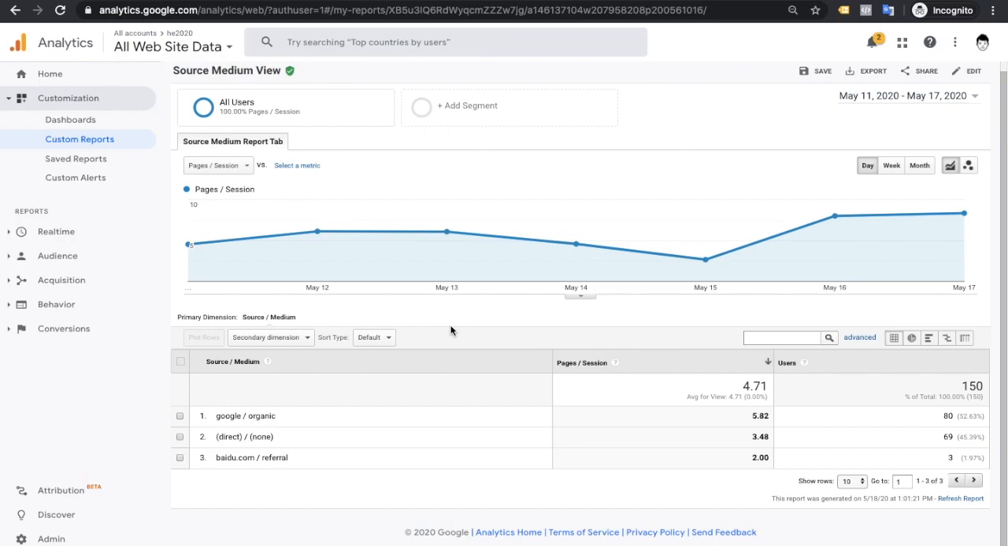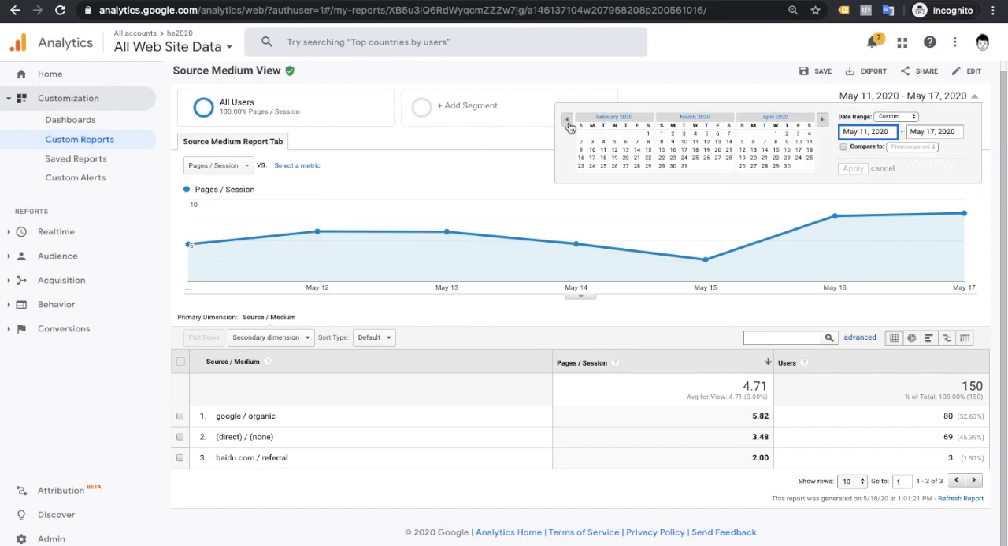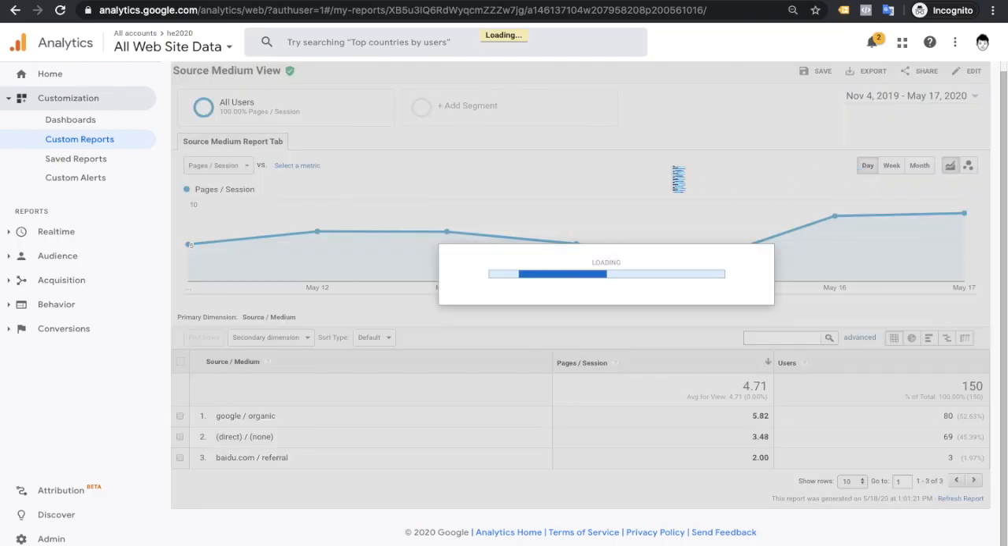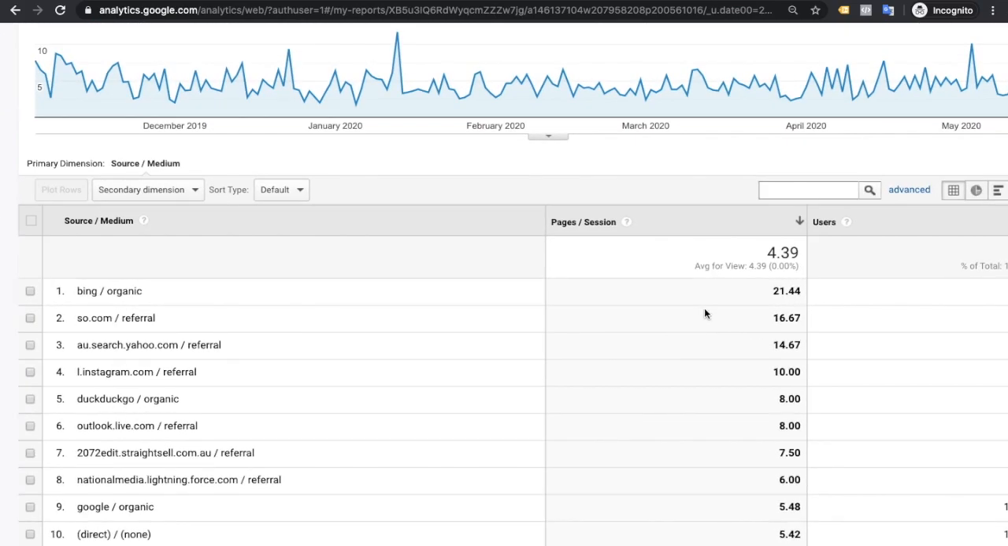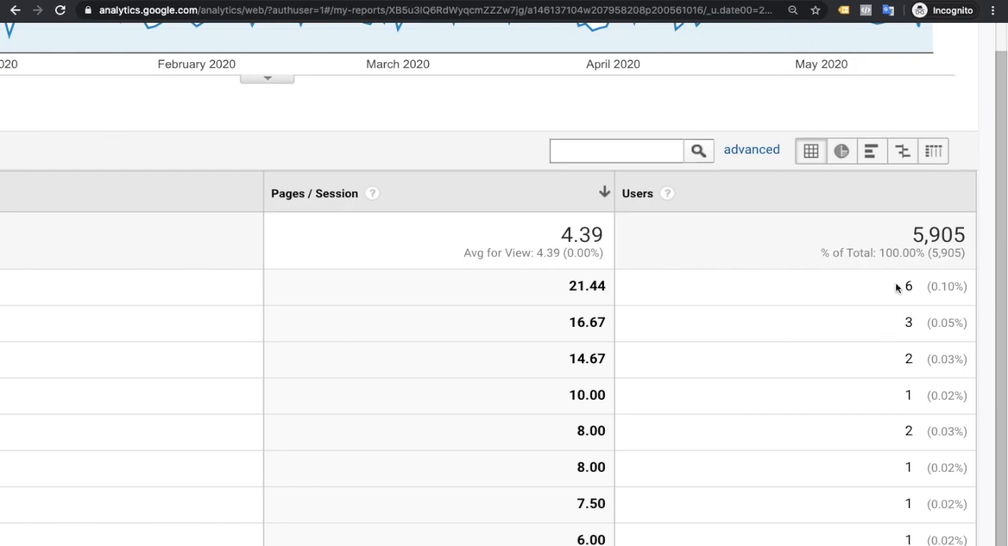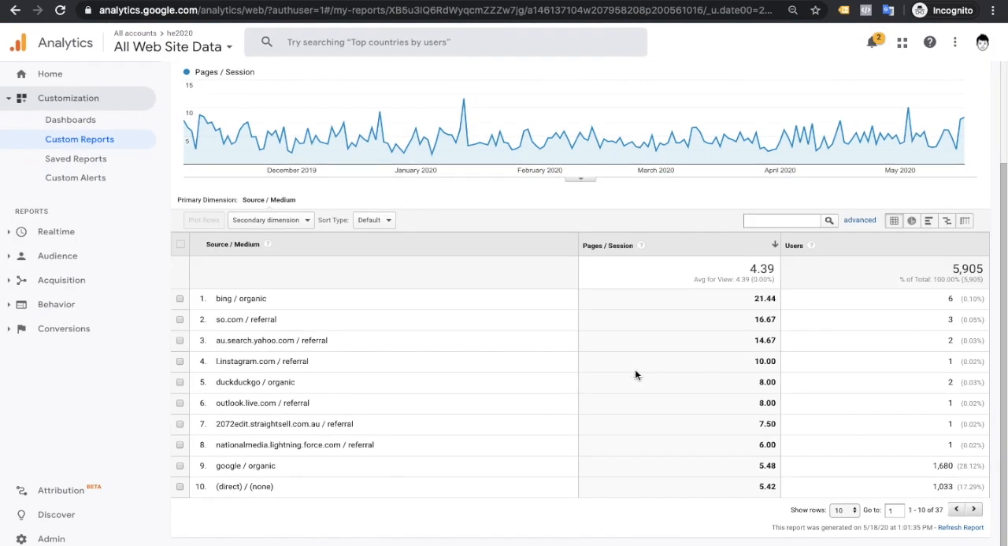After clicking save, you will see this is a custom report. Suppose go back to the previous date and apply, and see this is a report. This is source medium, Bing and source yahoo.com, Instagram, and these are sessions and users coming from those sources. These are the number of users, 632. Okay, this is a custom report.